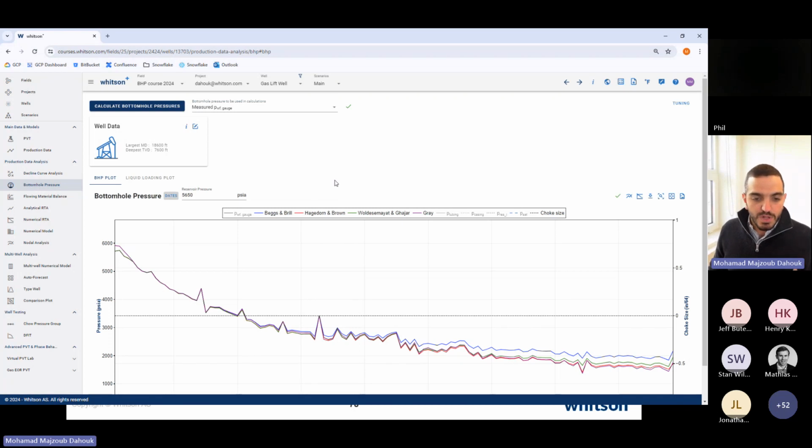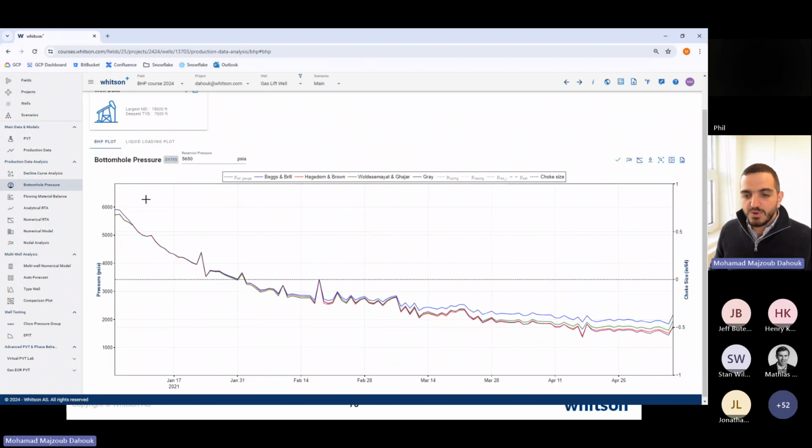We like to call it an informed decision, because now you know, let's say you picked Beggs and Brill. Now you know that Beggs and Brill would be the highest of the correlations, the one giving you the highest sand phase or bottom hole pressure. So that's important. That's an important thing to know as an engineer working with this.